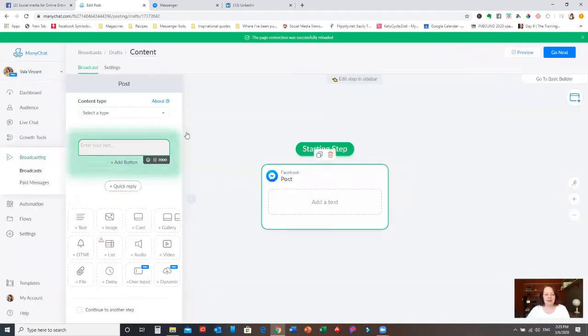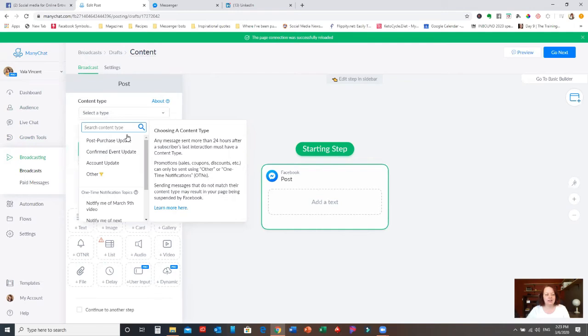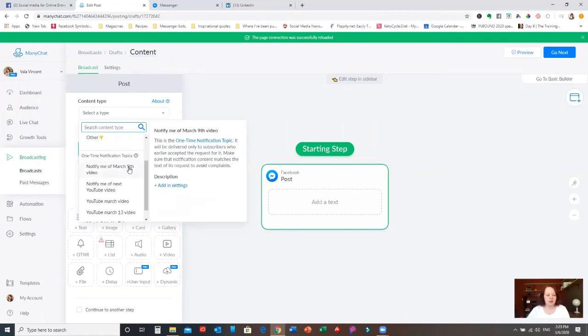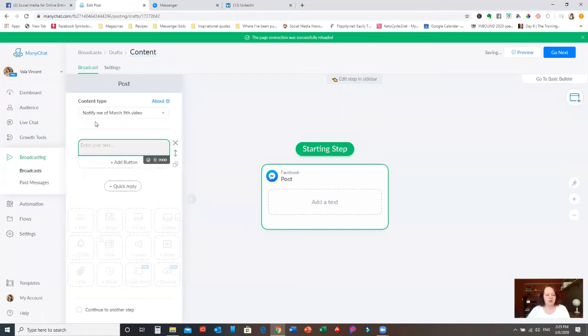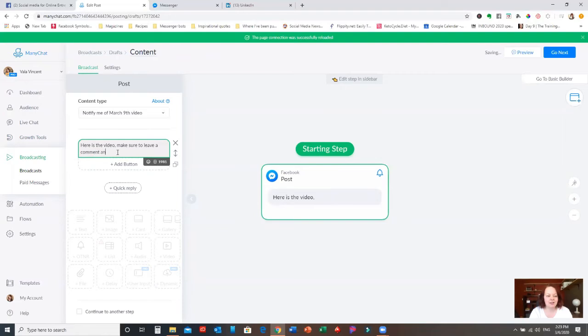And I'm going to add a text, and up here where it says content type, I'm going to click on that. And instead of adding any one of these tags, I'm going to scroll down here where it says one-time notification topic. And then I'm going to say notify me of March 9th video. So this is the content type. Then I'm going to say, here is the video. Make sure to leave a comment and let me know what you think.